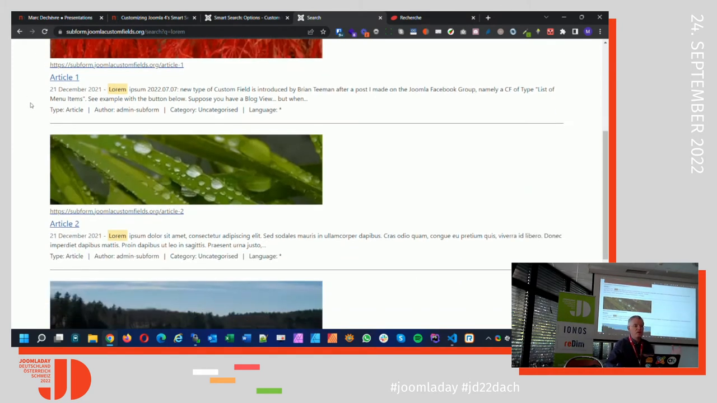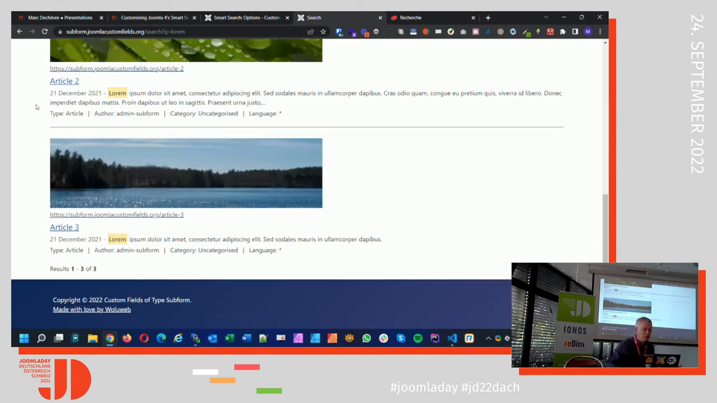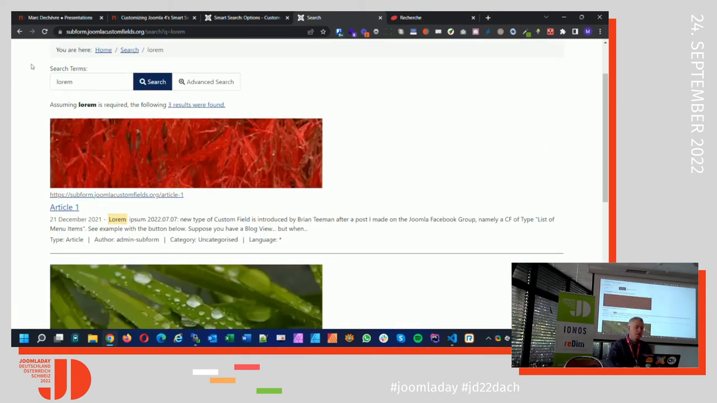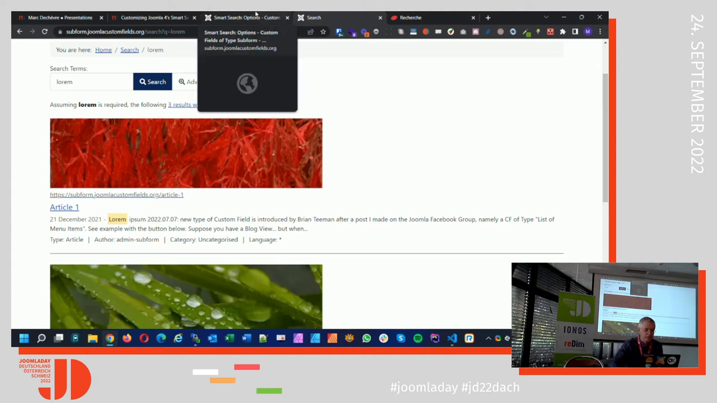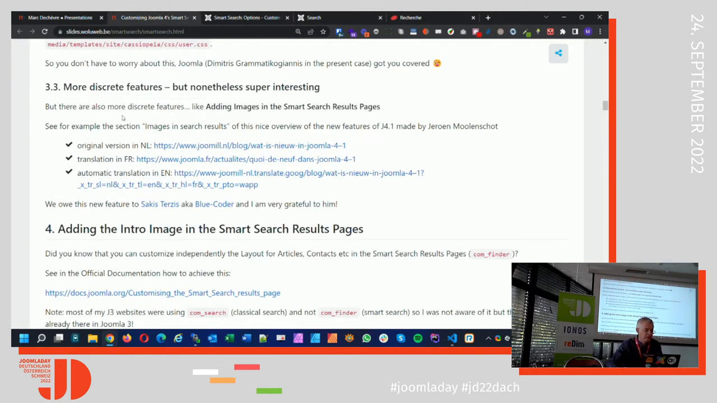I have my intro image, or full image, I don't remember now, for each article. So it's better, but if my image was vertical, the layout would be a bit strange because it would take too much space. So we would improve on that. But now this is in core to add an image. You can do it very easily.